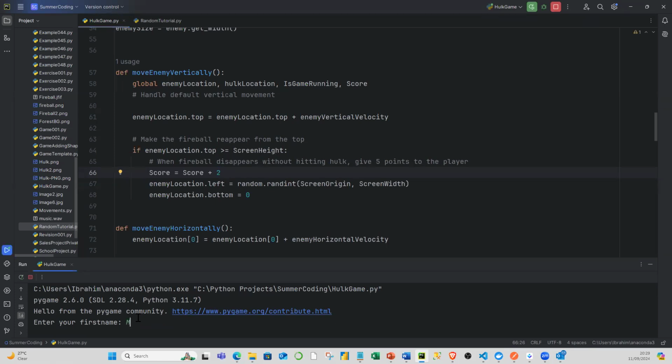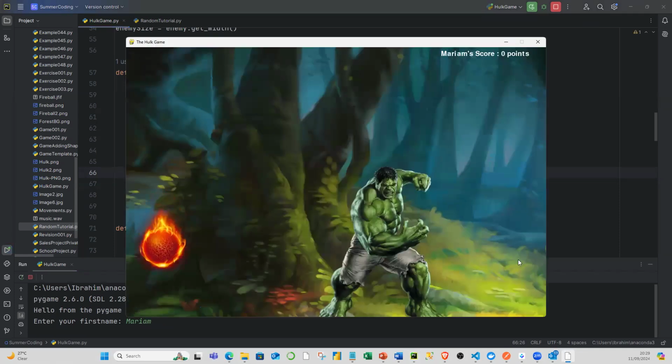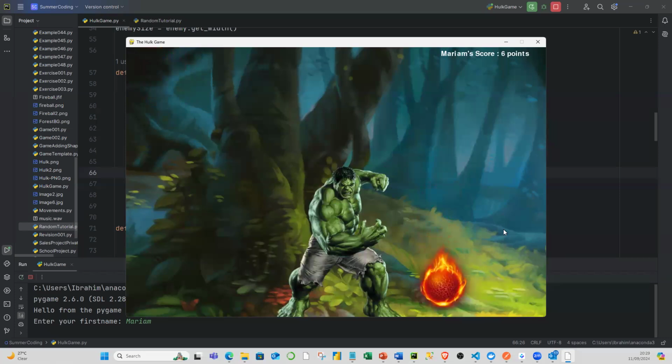Let me put Miriam as my next player. Okay, so Miriam has 2 now. The object is falling on top of Orc. We have not programmed the collision yet. Don't put yourself under pressure. But we are just saying when the object falls as they are currently doing and they disappear, you are scoring 2 points. We've adjusted our 5 to 2. Okay, and that looks nice for now.